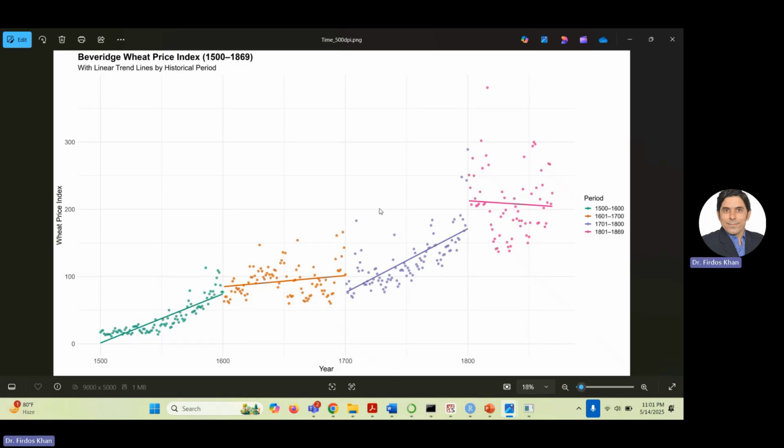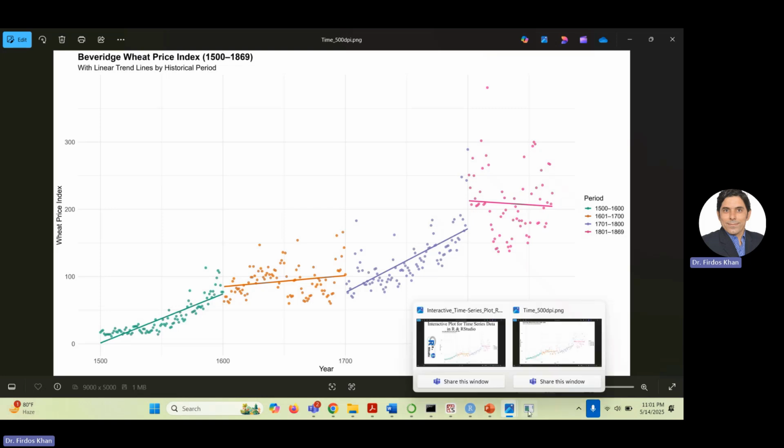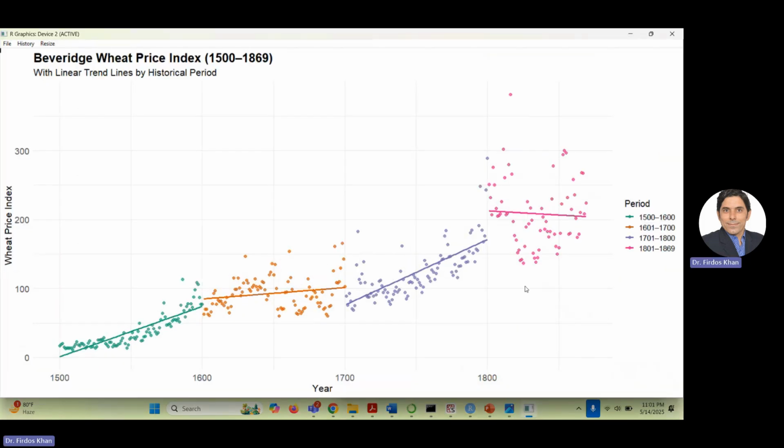Okay, so this is all about how to create an interactive plot for time series data, which is a dynamic analysis or presentation of the data, with which you are engaged with the data at each point like this.